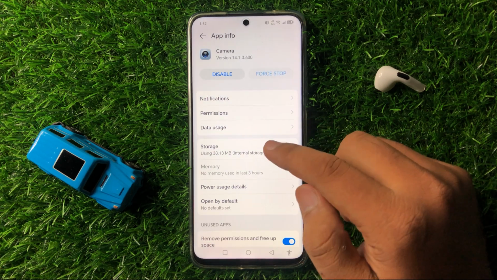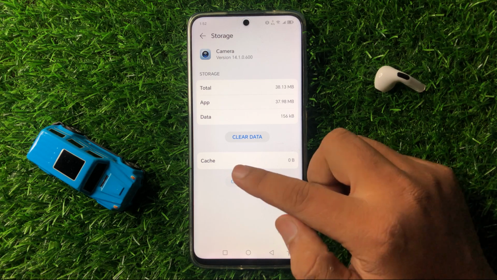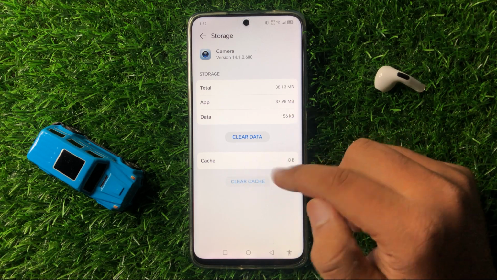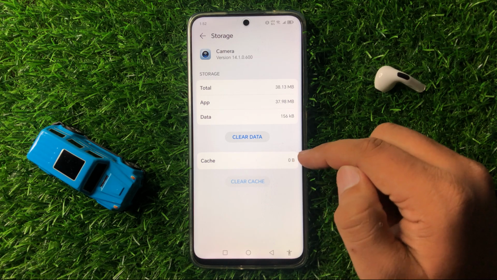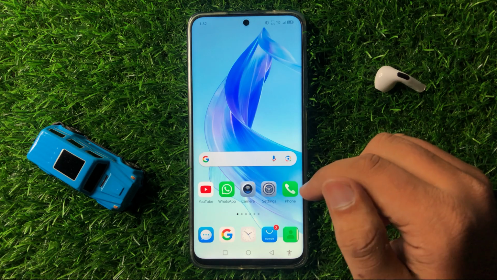and after that tap on storage and then clear the cache memory of camera. So to clear the cache memory, just simply tap on clear cache and your cache memory will be cleared. Now after doing this, the distortion issue will be 100% fixed.